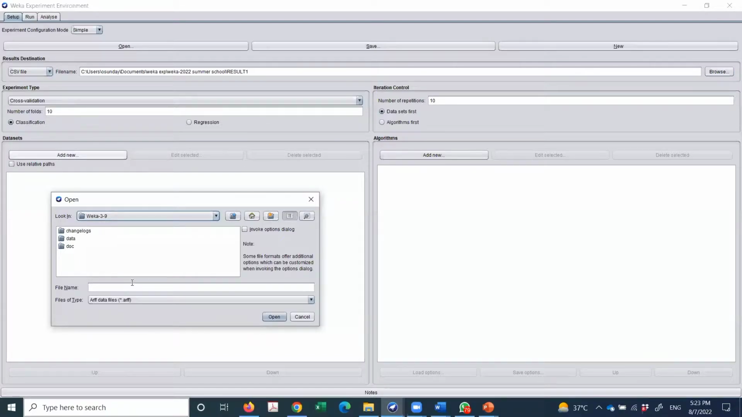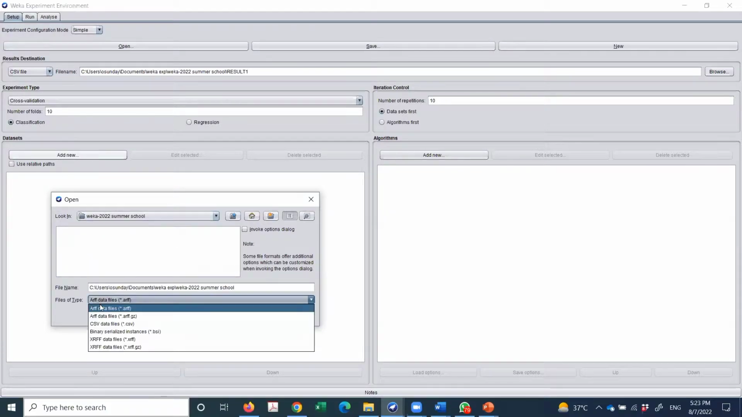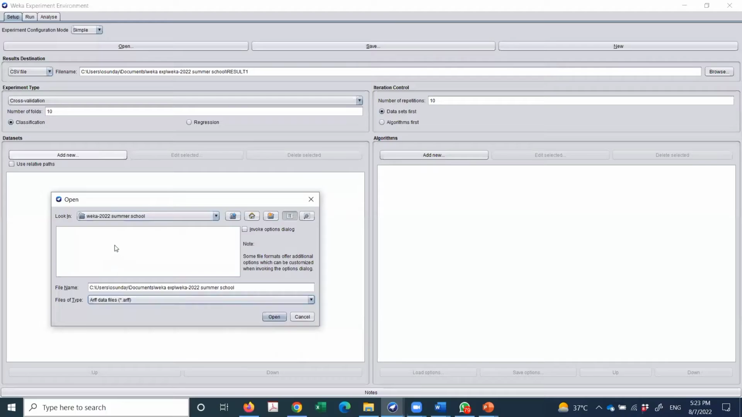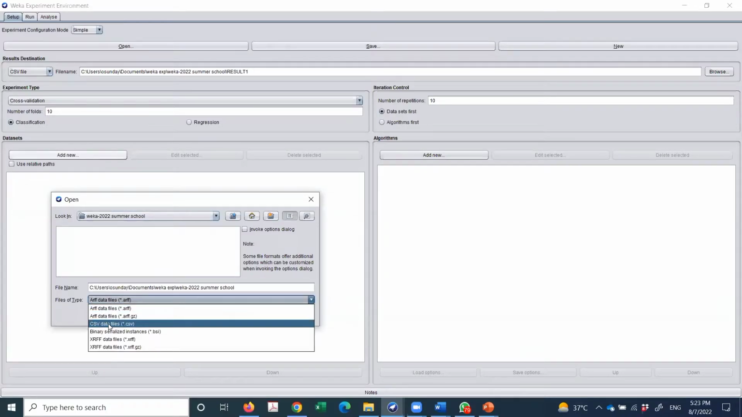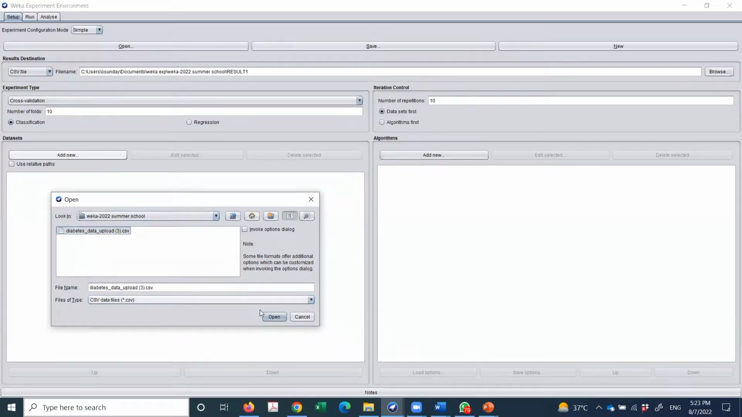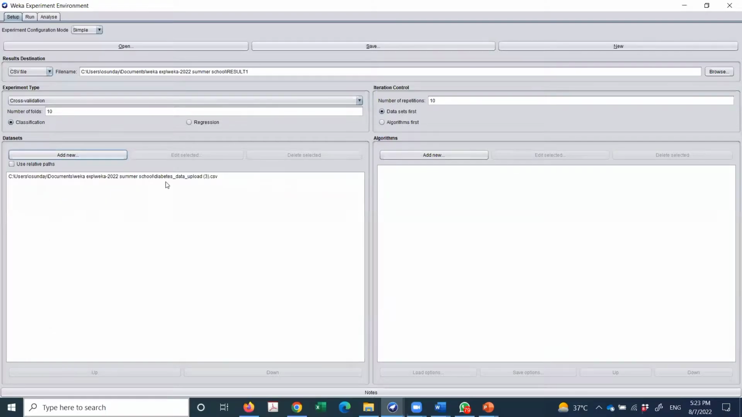So you go in here. Select your data, the same location. My documents, then this is WEKA, and this is WEKA summer school. You need to check here that I'm looking for CSV, otherwise you will not see the file, it's empty. So it's a CSV file, you can see it will bring it out. Open, your data is loaded now.